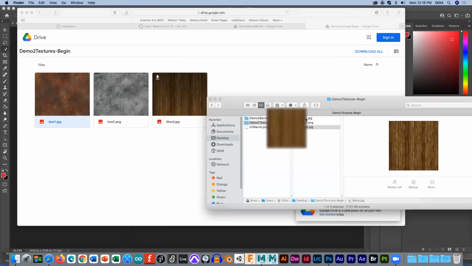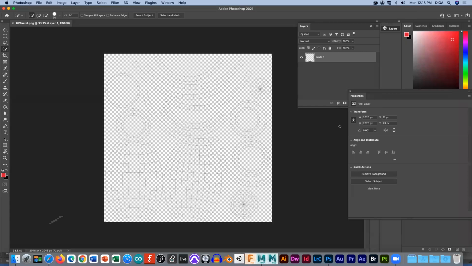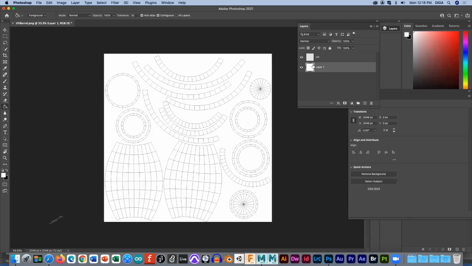Okay, 3 different images. What I want you to do is bring your UV map into Photoshop. This layer I'm going to name UV, and then I'll create a new layer, place it on the bottom, and fill it with white. This will be BG, which is background. Then I'm going to lock these 2 layers. It's not necessary, but I prefer to lock them so I will not be able to edit or touch them.